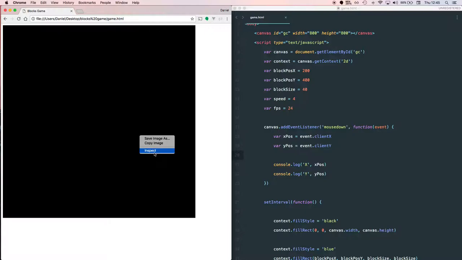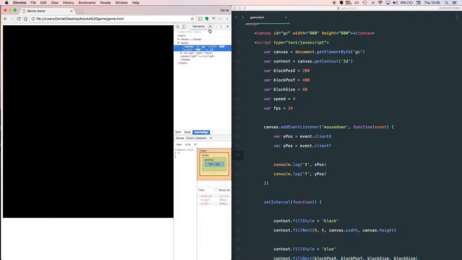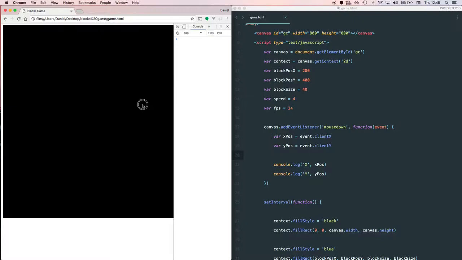So we right click on Chrome, inspect, Console, refresh this, and every time we click, then we'll see our X and Y positions. Now, this is relative to the window, not relative to the canvas.